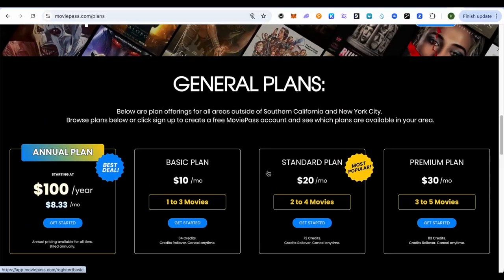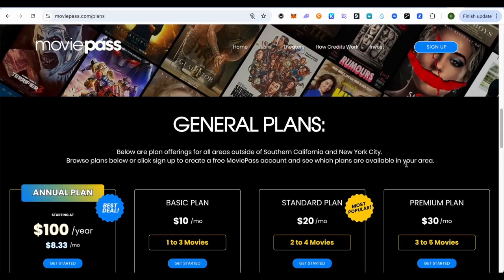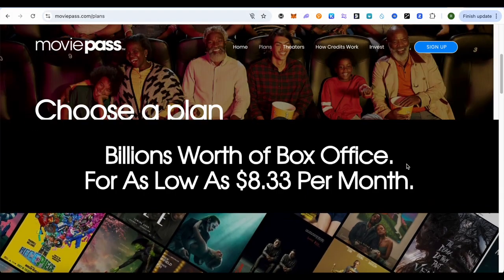Simply select any particular show, then either you can go with the e-ticketing if the e-tickets are available for that particular show. You can also go to that particular theater and then buy the tickets using the credits of your MoviePass. And this is how it will work.